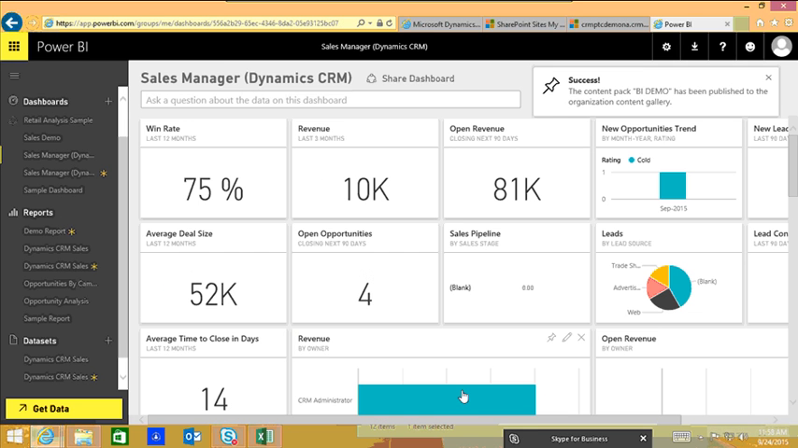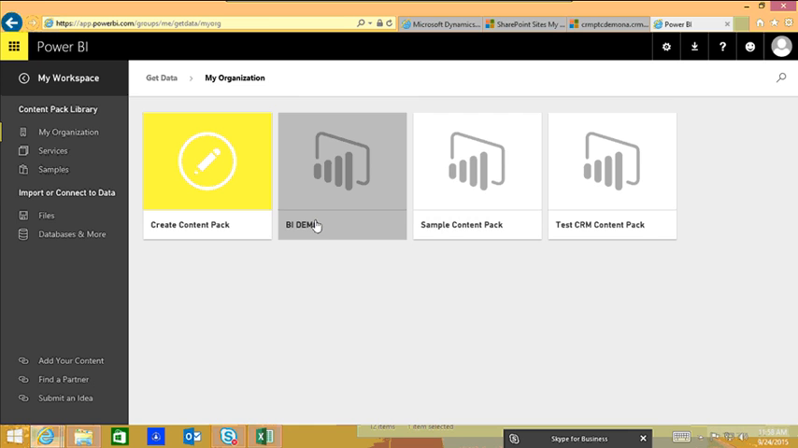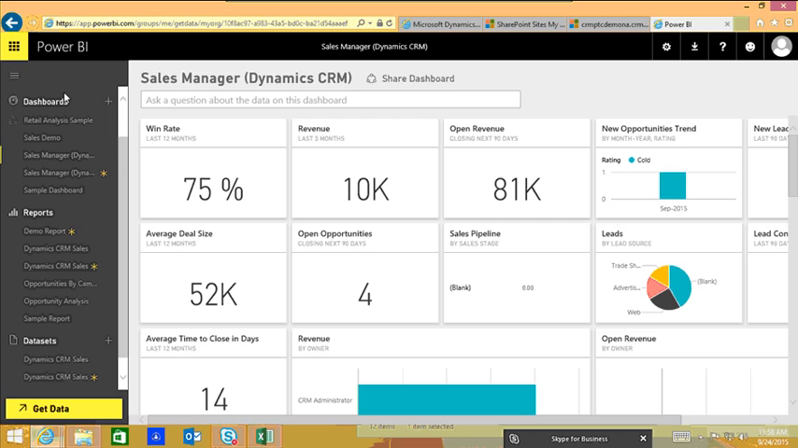And now when I publish it, as an end user going into clicking on getting more data, if I click on get data from my organization, here's that BI demo. And if I click on that, that's going to load that up into my Power BI site. I'm not going to do that now because I'll have other things with the same names in my organization. But I can just go ahead and connect there and add that into my workspace. So that's another way you can do it.